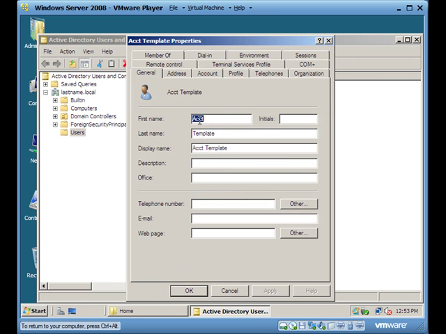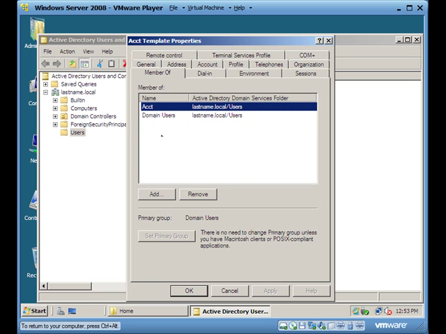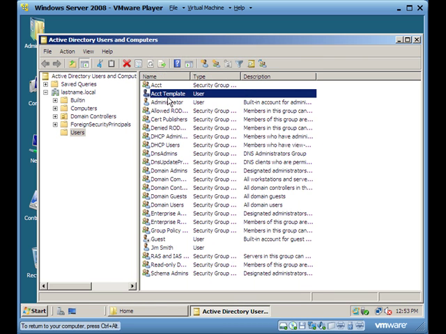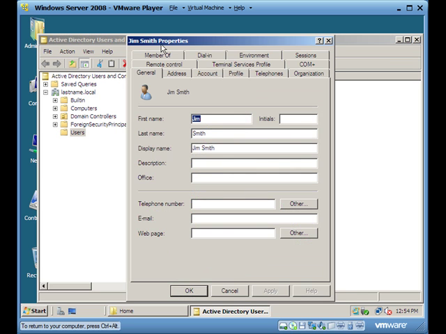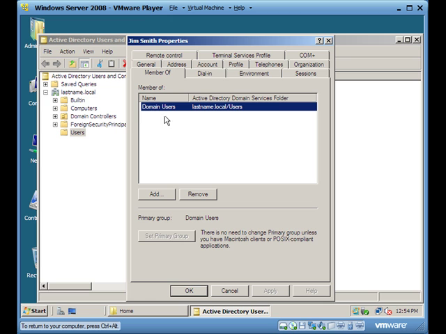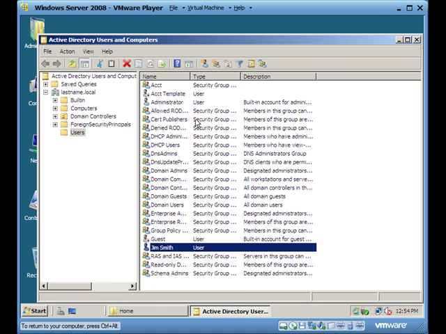So now if I open up my user template, member of the accounting group, I created Jim Smith with this accounting template. So let's open up Jim Smith, look at the Member Of tab, and notice they are a member of the domain users only. Remember, all users are also a member of the Everyone group, but that does not show up in this particular box. It only shows up when we are dealing with rights. So just because I created Jim Smith with the template, when I modify the template, it does not modify the users already previously created.